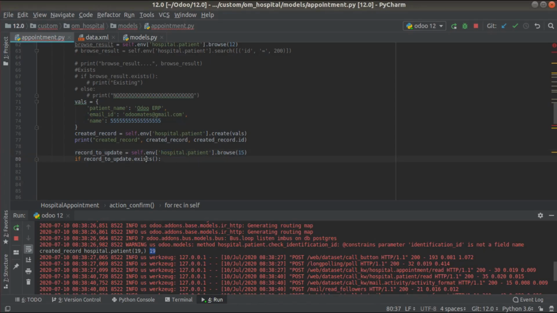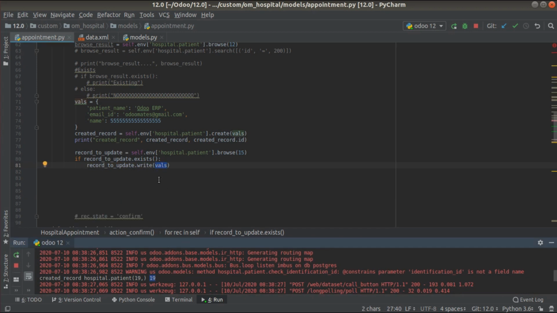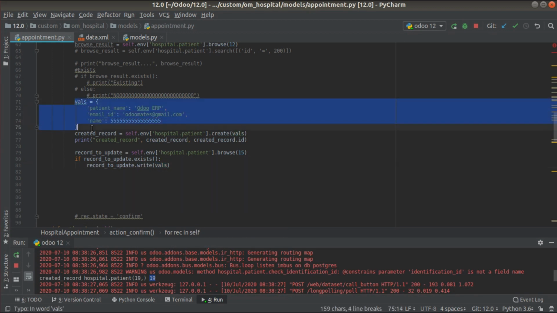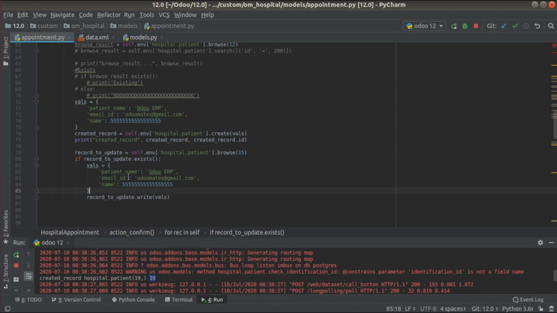So I have got the record set using the browse method and I check whether it exists in the database or not. If it exists, I have to update its name, email and contact number. In the write method also we have to pass a dictionary. So I'll be copying this dictionary vals and pasting it here. I don't want to update the name, so I simply have to update the email ID, that is new email. I will be changing the email and I will be updating the contact number to 888.